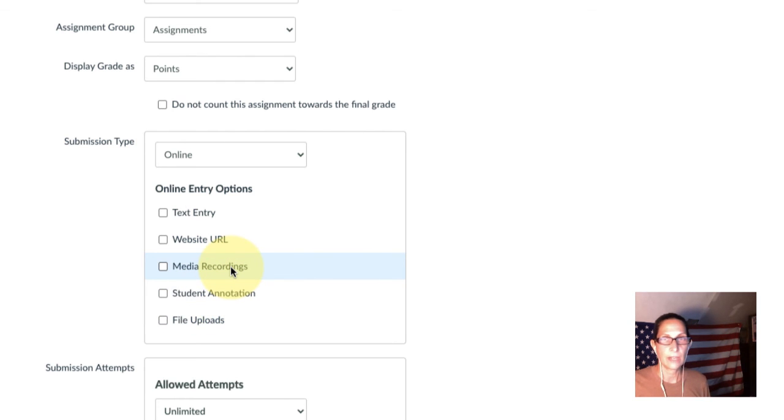Well, first of all, media recordings is just the student leaving you a video or audio response. So let's say you told them, and this is one thing that I do, look at a logo, find a logo somewhere nearby you, and describe the logo and tell what you like or don't like about the logo. And they would do that in a media recording. I actually use Flipgrid usually for it, but it's also here.